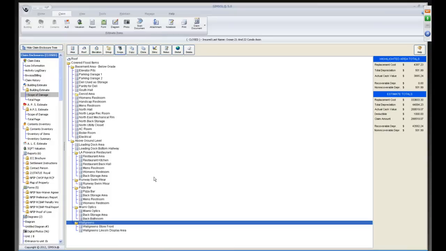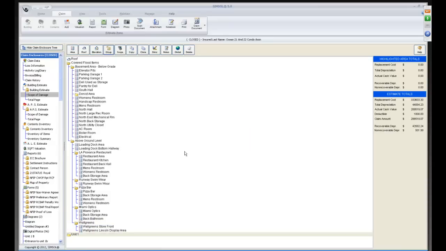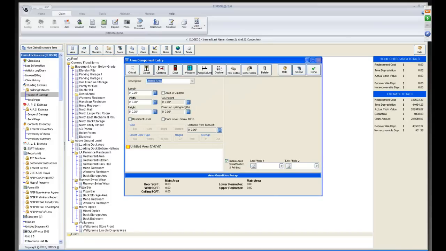To make a group, it's very easy. Take my mouse, click on group, give it a name. And then from that, I can now create an area, put my dimensions in and place it in there. Go to scope.